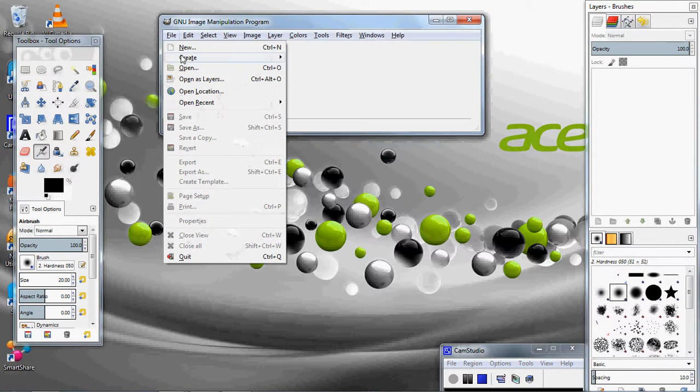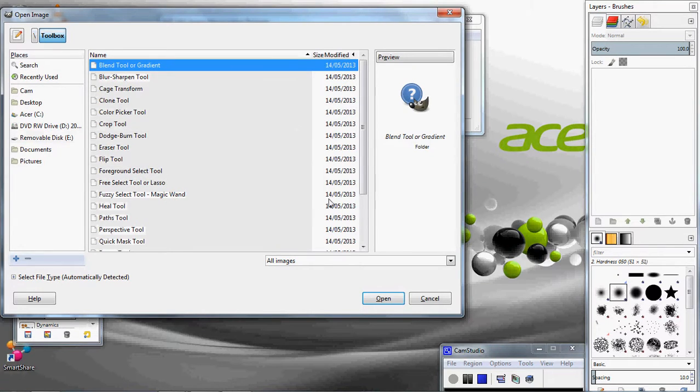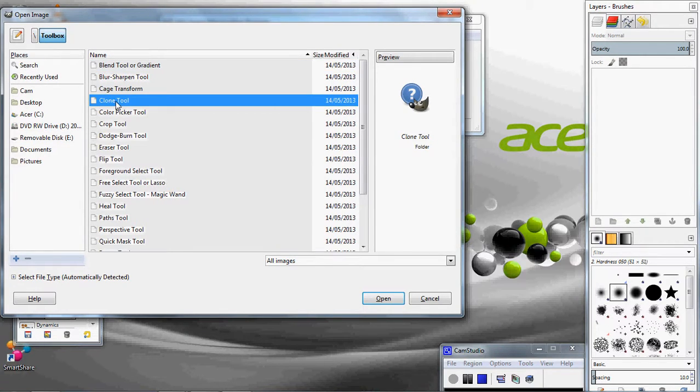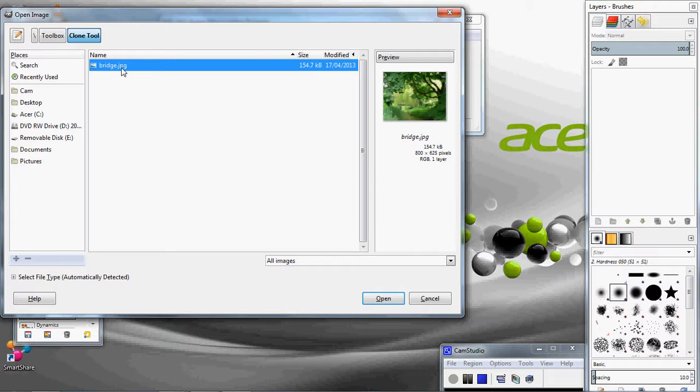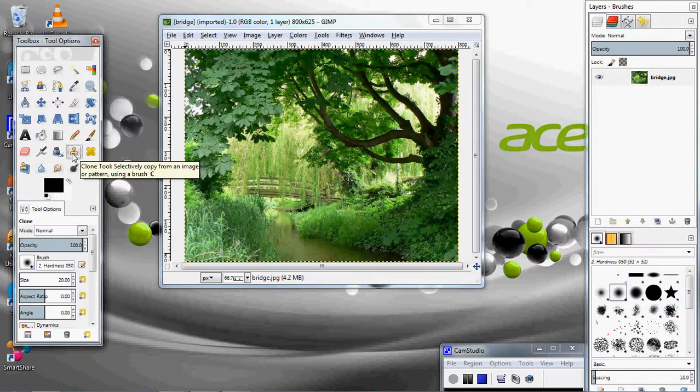Go to File, Open, go to your USB drive, Toolbox, find the Clone Tool folder, and open up the bridge.jpg picture. Now, in your toolbox, find and click the Clone Tool, and read page 22 of your handout and change the tool options to the settings they recommend.